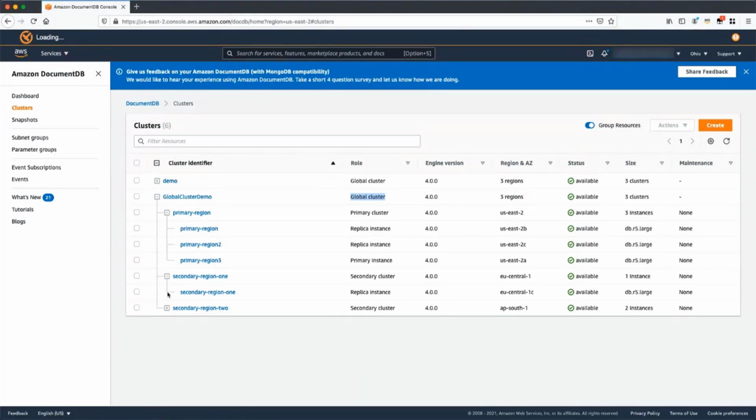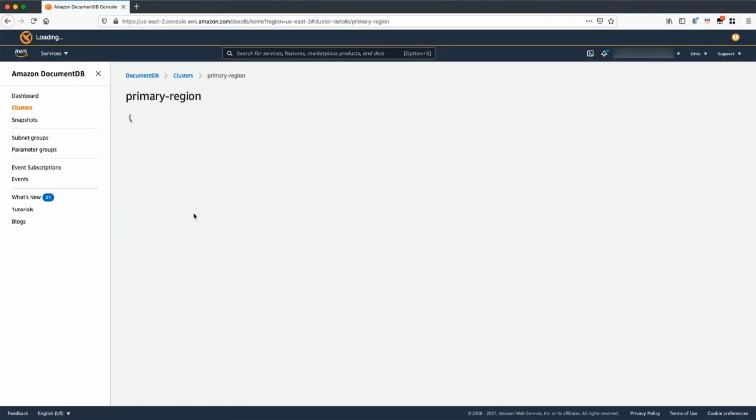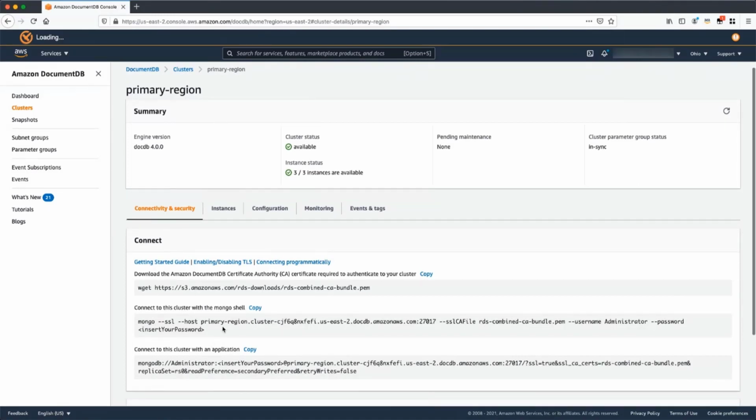So what I'm going to do now is show you the cluster configuration for each of these. So if I click on this primary region cluster, which is in Ohio, you can access the cluster just like how you can access any regular DocumentDB cluster. So you can see that this cluster, under the connectivity and security tab, has the connection string to connect to DocumentDB. So you can copy this and connect to DocumentDB. Now, pay attention to this cluster endpoint.